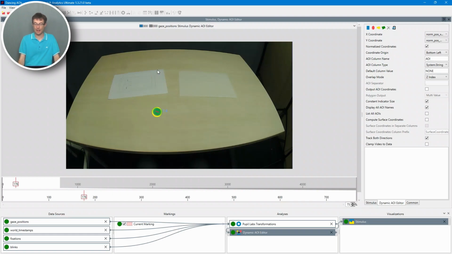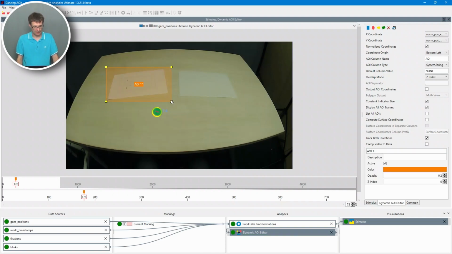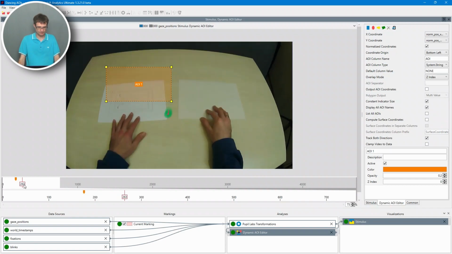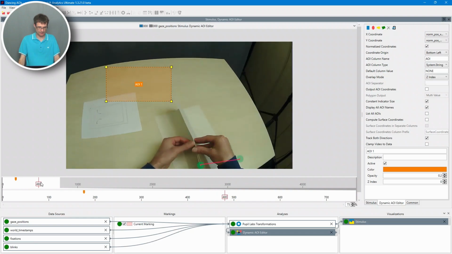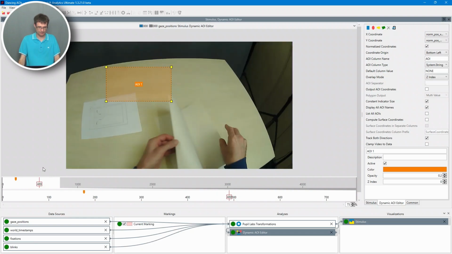So let's annotate now the instructions. I go to the rectangle shape here. I am drawing, like in the examples before, an area of interest around the instructions. And then I go forward in time. Let's say until here. I am readjusting the areas of interest. And then I'm starting the AI component.